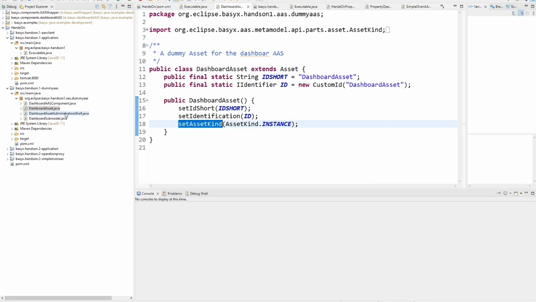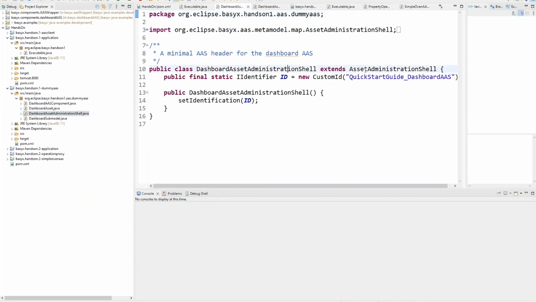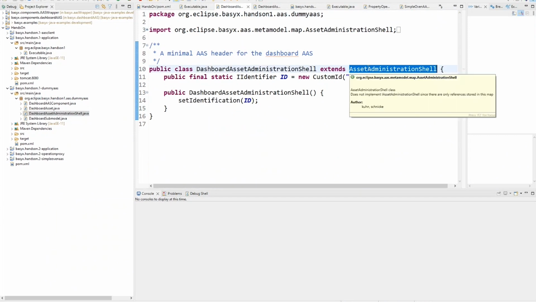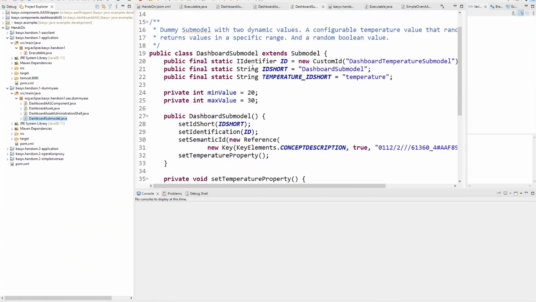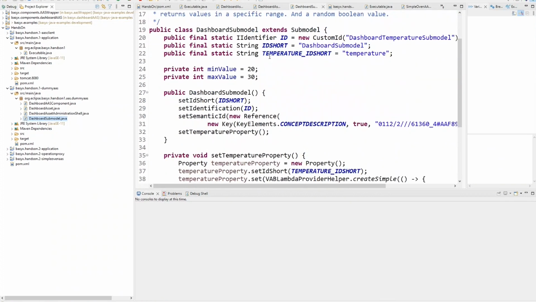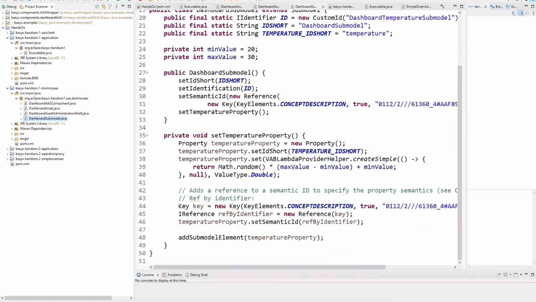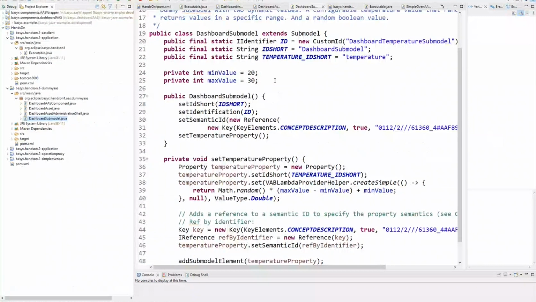Then for the asset administration shell, the next thing, it also extends from an implementation in the SDK. And here, this is basically the header of that asset administration shell. So I also give it an ID. And for the sake of this example, that's it. The interesting part is in the submodel, because there the data and operations are contained. So in the case of our example, we create a dashboard submodel. And let's have a look at what is done in this example.